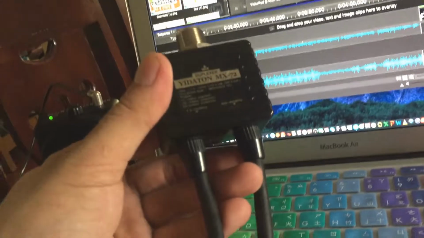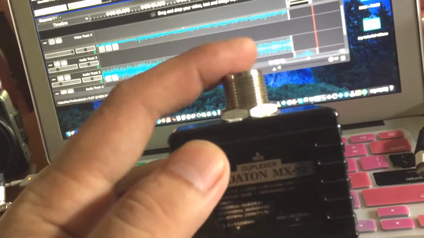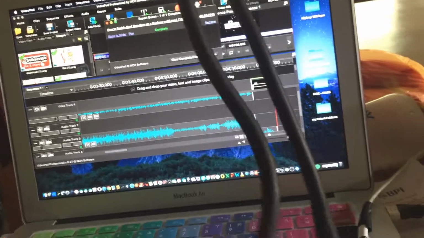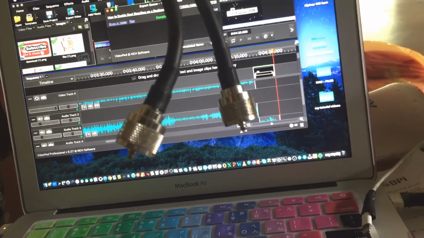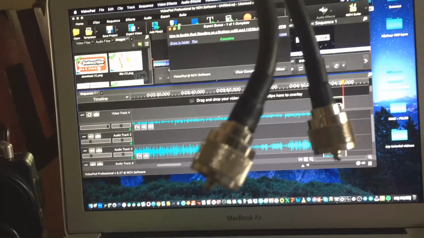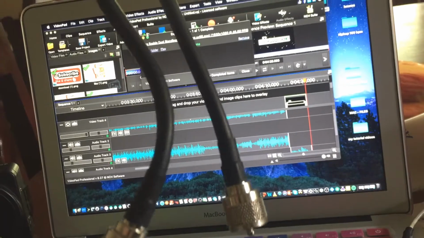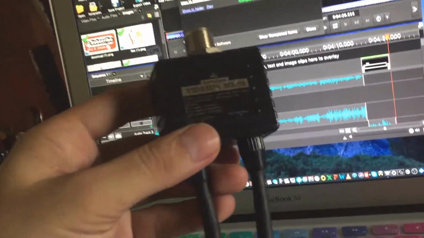All you have to do is buy a dual band antenna and put it here as your main antenna line input, and then these ends go to your base radios. Once again, one goes to the VHF, and the other one goes to the UHF. So that's it. It's a Duplexer once again.